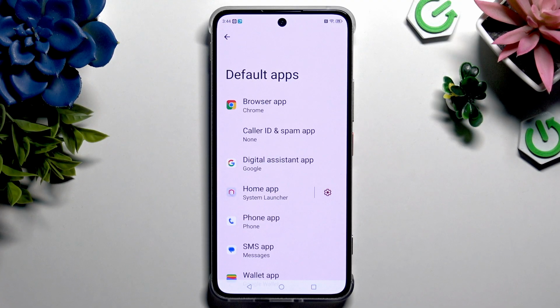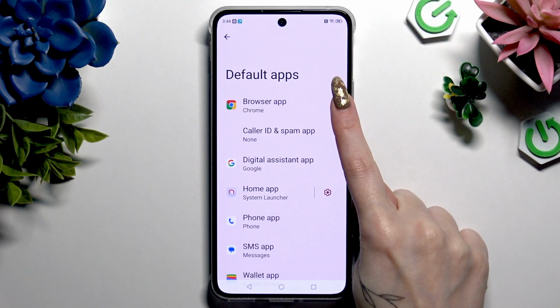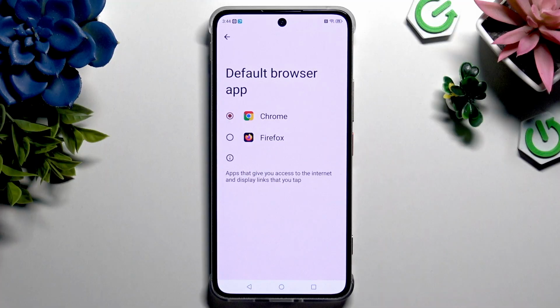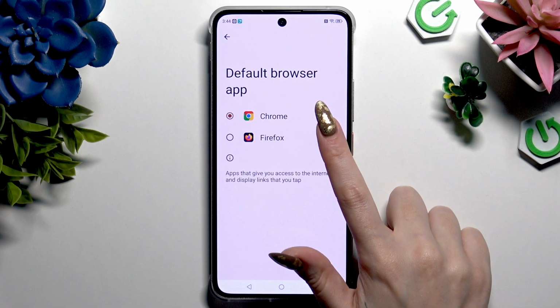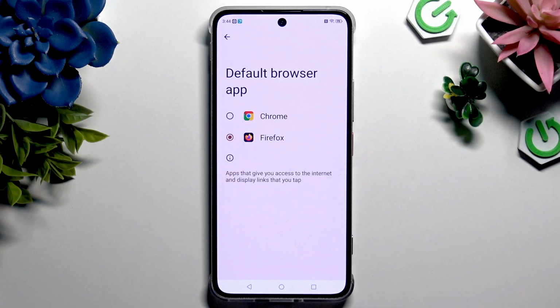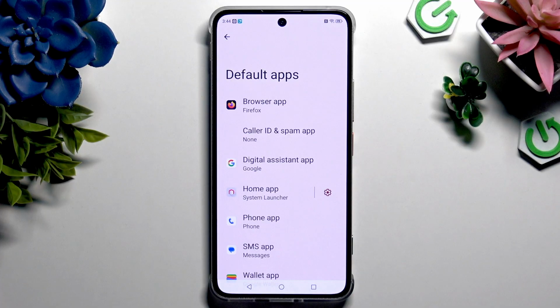As I mentioned before, I wanna change my browser, so I have to click here on Browser app, tap on Firefox to apply it, and go back. When I do that, as you can see, my default app has changed.